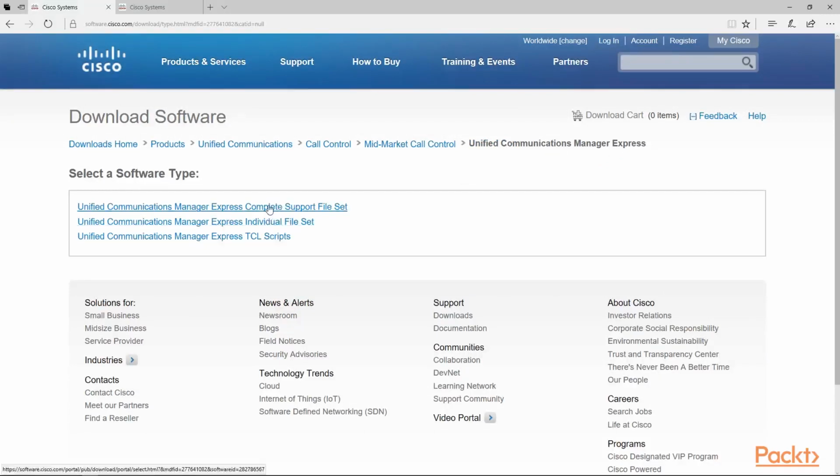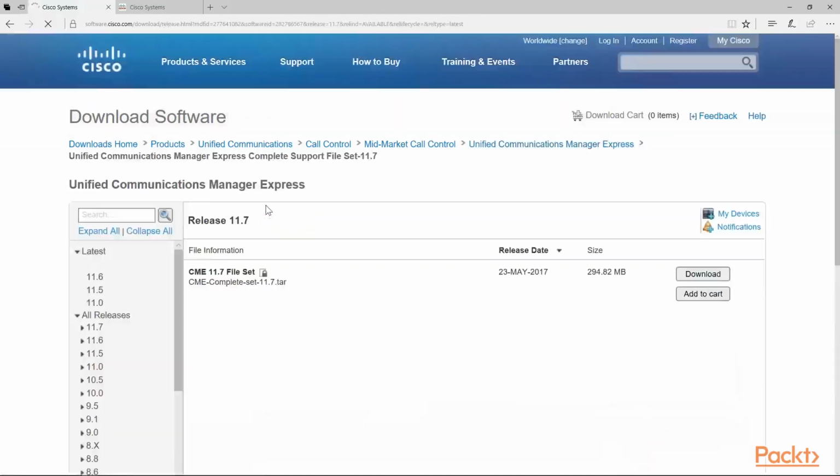First off, you're going to want to download the Complete Support file set. In that Complete Support file set, you'll see the version number. This is version 11.7. This is compatible with my G2 Universal IOS. If you have an earlier model router, you are limited to the CME file set that you can install on your device. The G2 series in this case can install 11.7, which is our current file set. It's about 300 megabytes. You want to go ahead and download that file.